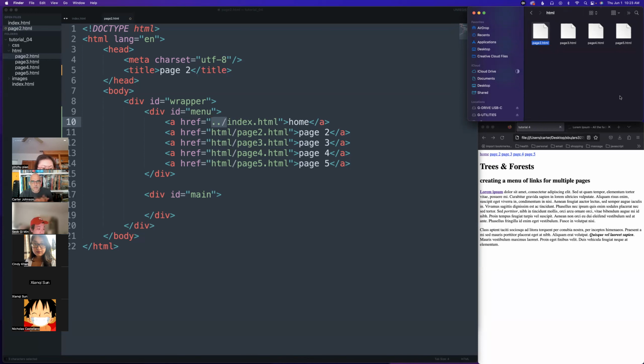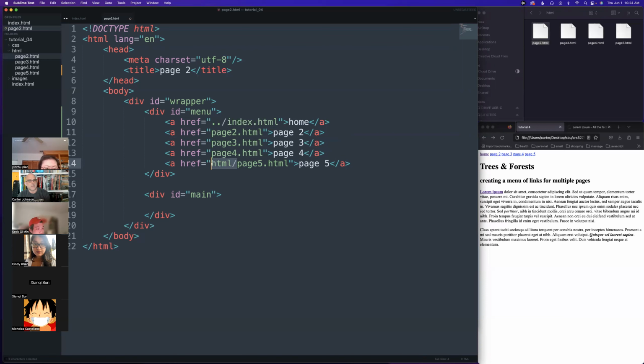Page 2 is the same page as the page we're working on. So if I'm linking to page 2, which is itself, I don't need to tell it which folder to look into because it's the same file in the same folder. The same for page 3, 4, and 5. They're all in the same folder. So I don't need to tell it to go to the HTML folder because we're already there. So I can just get rid of the HTML in the other links.